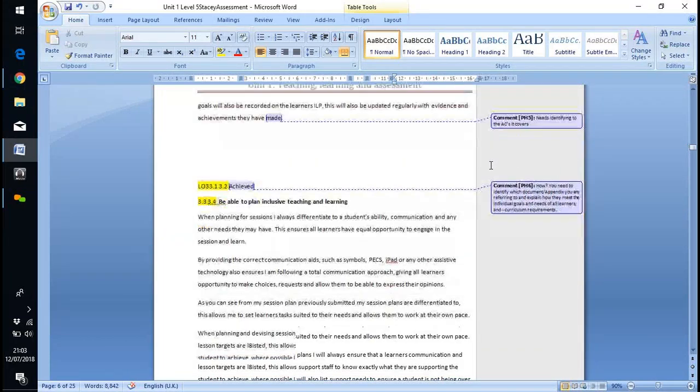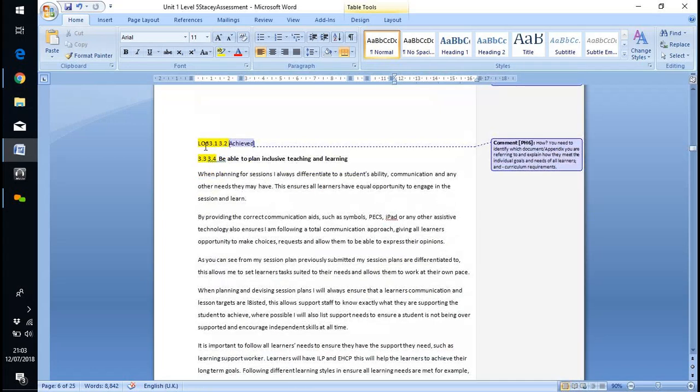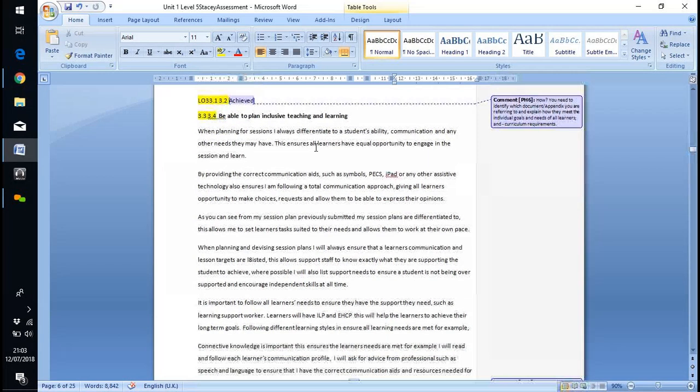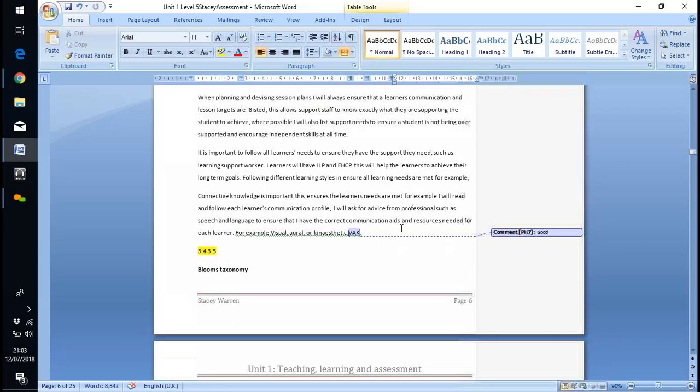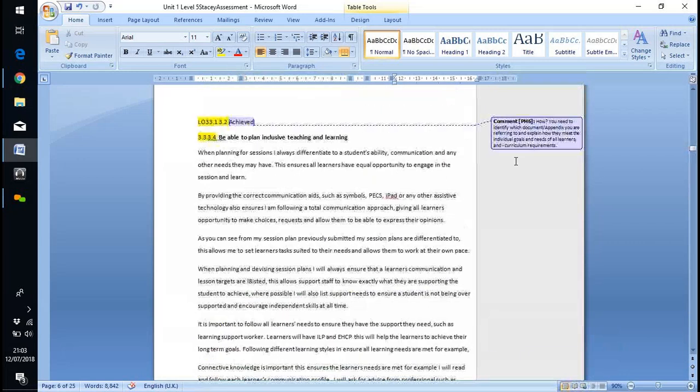So it needs it's on there, right? And again, LO3, 3.1 and 3.2: you need to identify which documents, appendix, you are referring to and explain how they meet the individual goals and the needs of all learners and curriculum requirements. But again, we've got a nice piece of text, which is good, and it's meeting the criteria, but it just needs identifying.